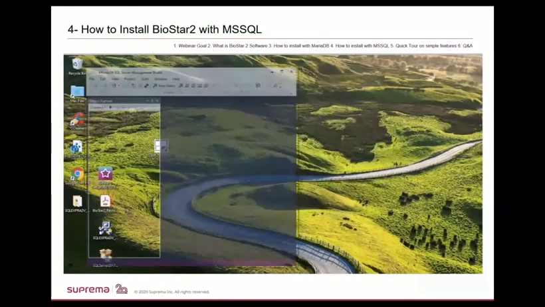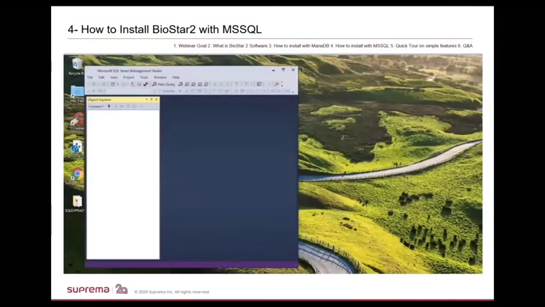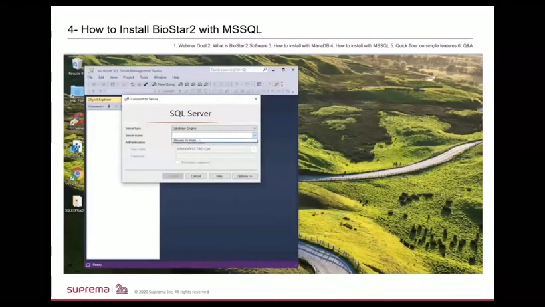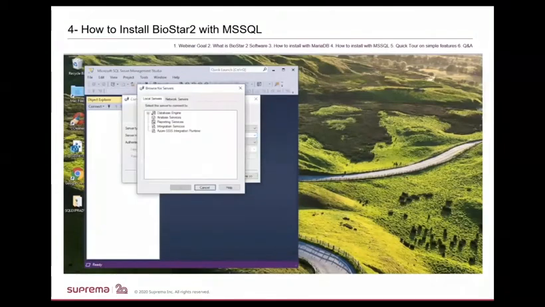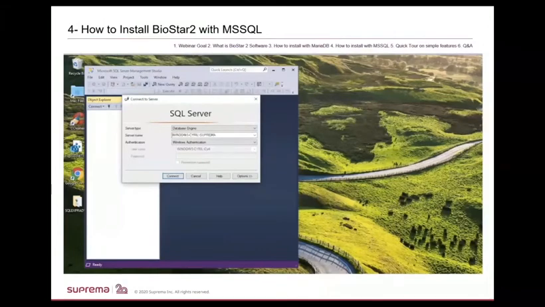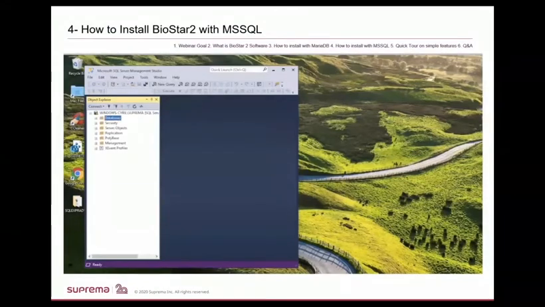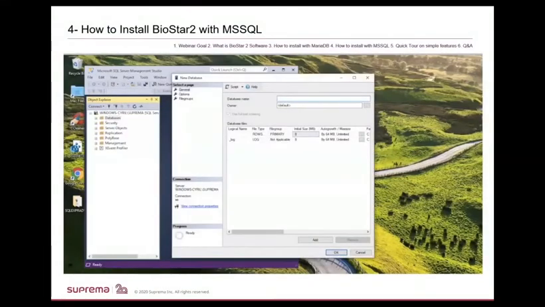Now we are running SQL Server Management Studio. We are going to connect to the database. And we choose to use SQL Server authentication in our case. Now we are going to create the databases needed by BioStar 2. So we create one for access control.